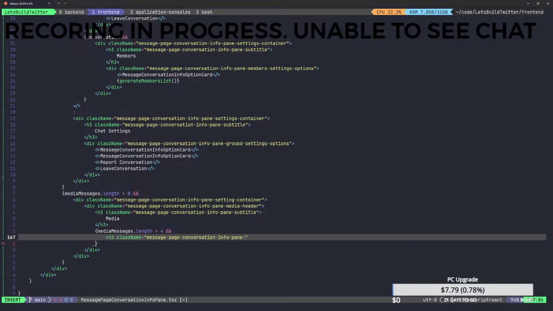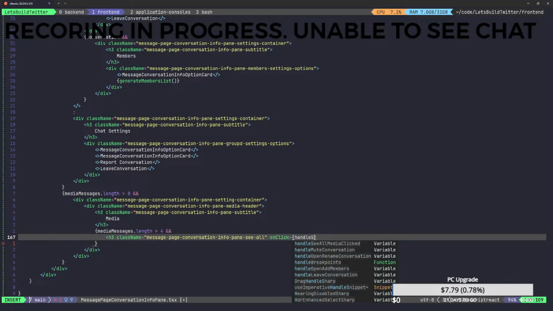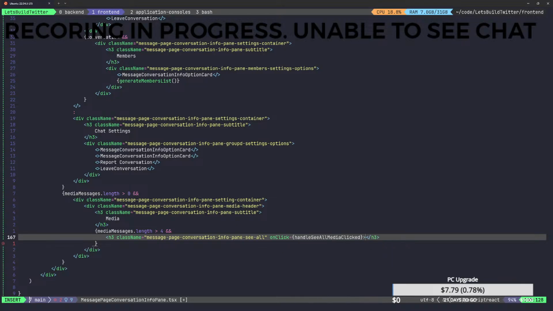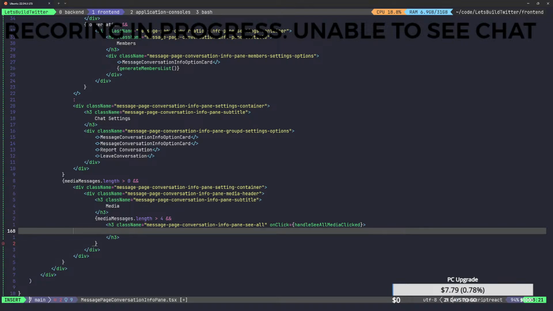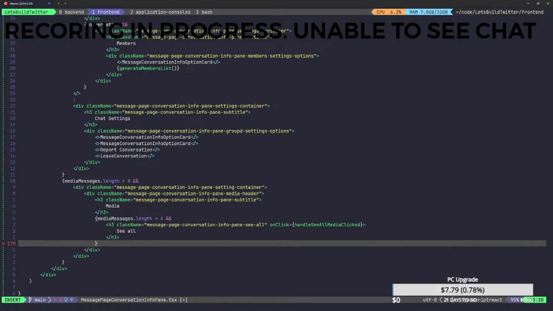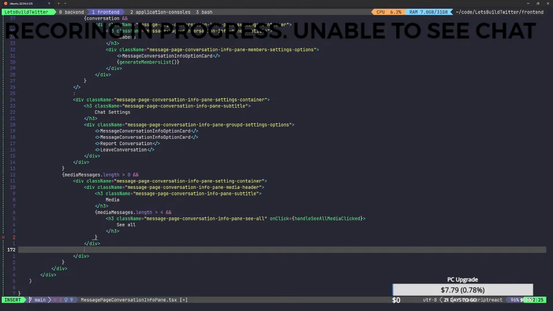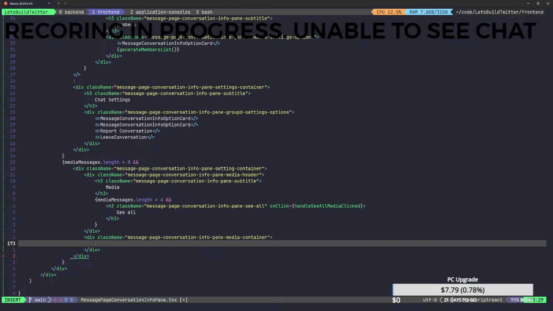So this one is going to be info pane see all, and onClick is going to equal handle see all media clicked. And then if we open this up, we're going to just say see all inside here. See all, like so. And then we can come outside of this div, the media header. We're just going to have a div, the class name equal to, paste in that, and this is going to be media container. And then inside our media container, we're going to render the media.